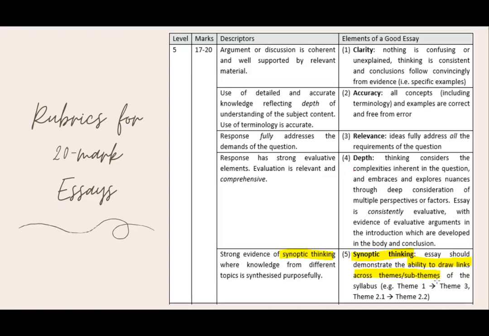So let me give you some example. For instance, if the 20 mark essay is testing you on deforestation, which is a topic in theme 1, but in your essay, you're able to link to climate change, which is a topic in theme 3. In that sense, you are making a link from theme 1 to theme 3, and therefore you are demonstrating synoptic thinking.